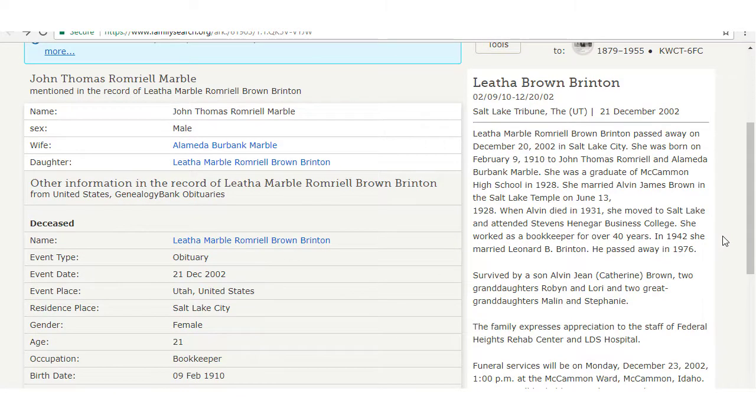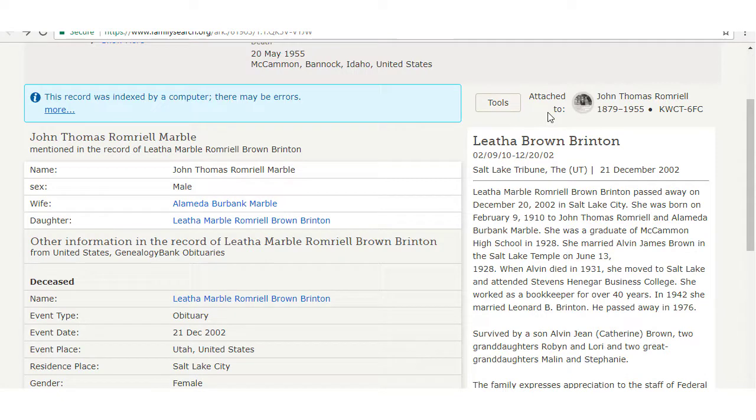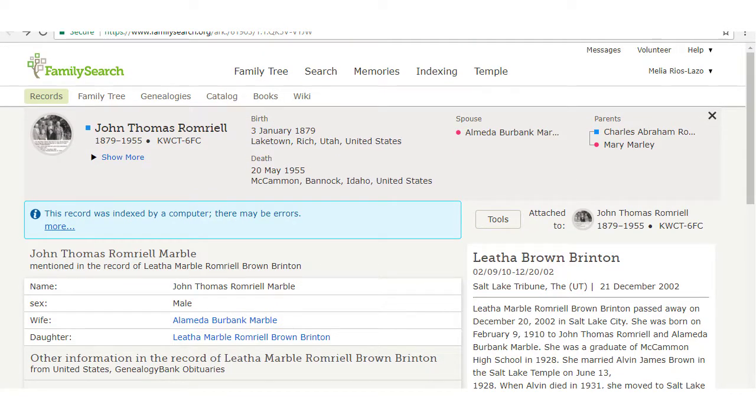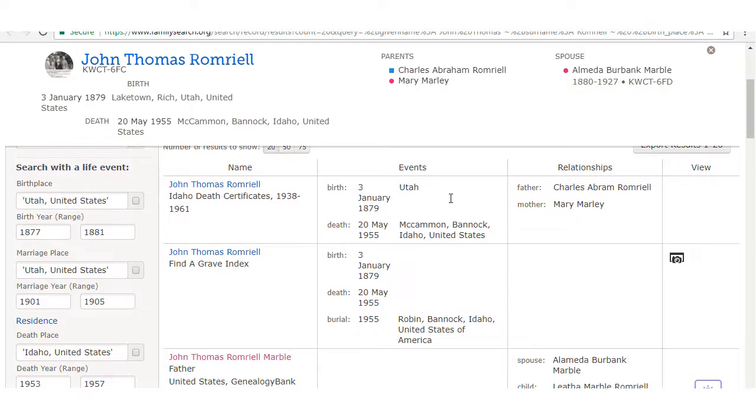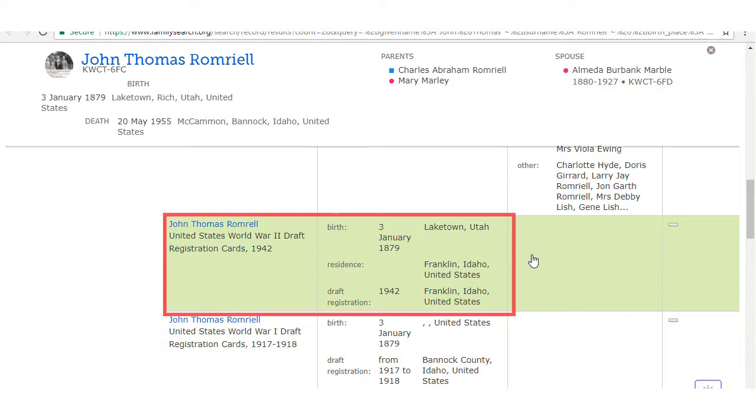And so there's just a wealth of information in obituaries, and they've just added a whole bunch of obituaries to FamilySearch, so that's exciting. At the top, it would normally have that blue button if we needed to attach the record, but it's already been attached. As you can tell, it says it's been attached to that record. So we're good there. Let's close out that window and search again. And let's look for a registration card, a World War draft.